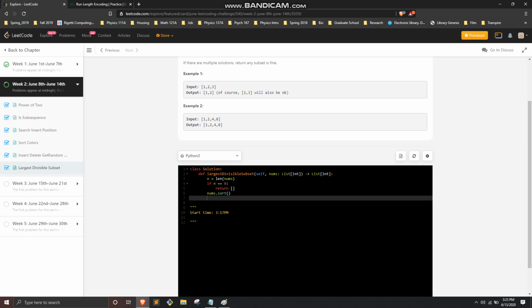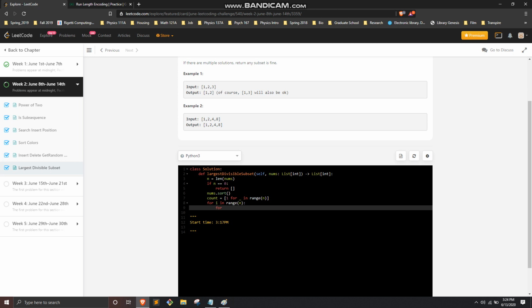And then we need to construct the count object. So let's say count equals, and we'll put 1 in, so 1 for in range of n, so it'll be the length of the nums array. So that's our count, and then we have to iterate through. So for i in range of n, and then for the next value, for j, we're always going to be looking at the previous values.